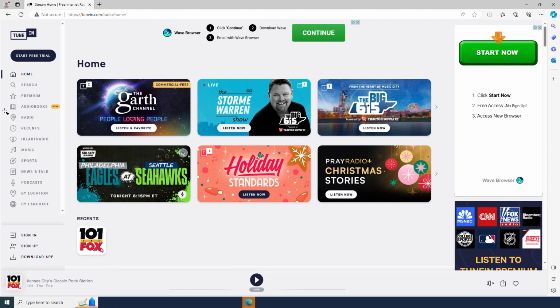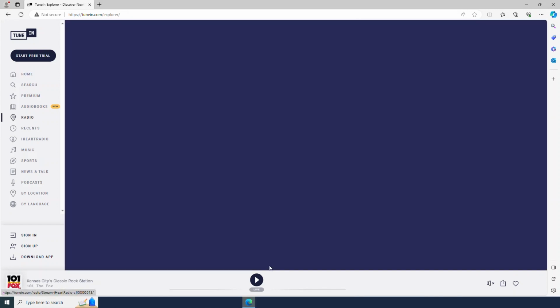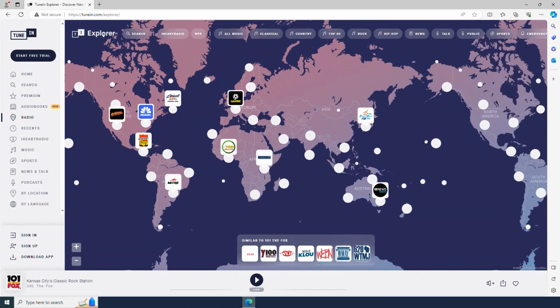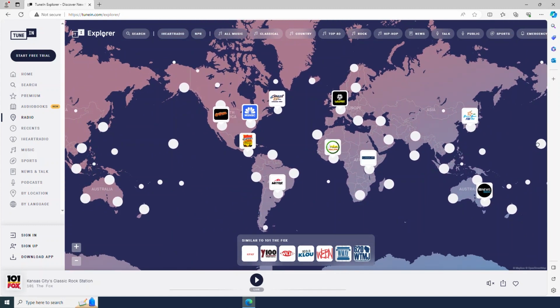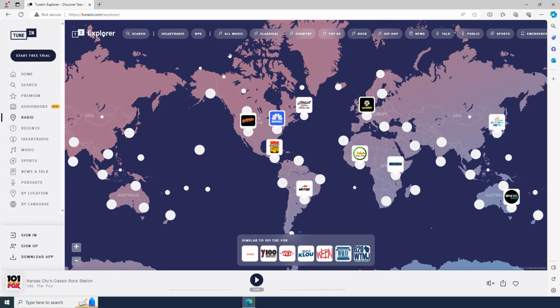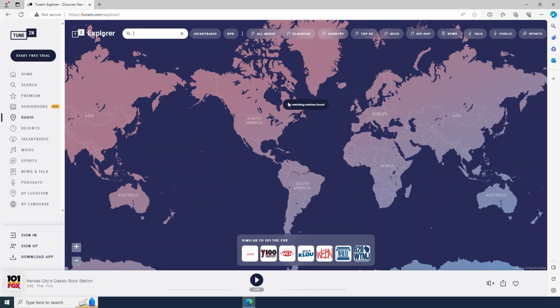Let's select this radio option first. This is going to show us all kinds of radio stations all across the country and even the world on this neat map feature. So here we see this map of the whole world, and we see all of these different stations. Now, if I wanted to, I could search for stations from this page as well.